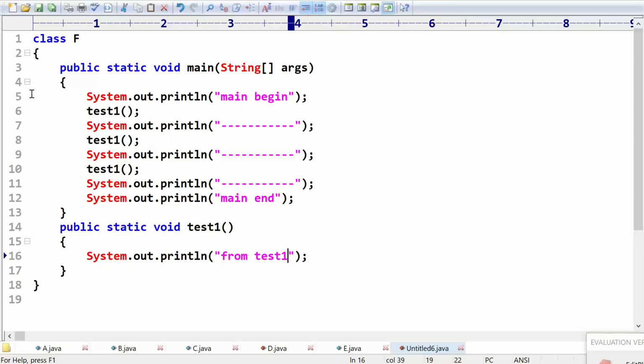Anybody, what is the use of methods? Why do we require methods? Excellent. Through this program, we can come to know that the same method can be called again and again. We can reuse the defined method, whichever method you define.